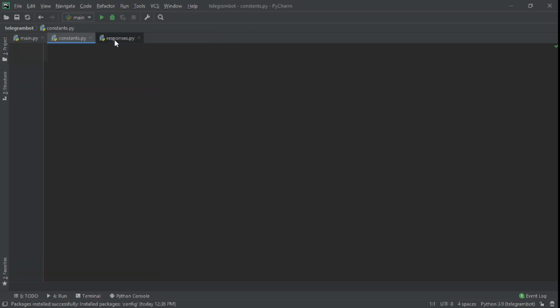What we need to do first is go to our constants.py and actually paste the API key, the token key we got from BotFather. So how we do it is we just create it, we say API underscore token, and we set that equal to, you create these quotes.